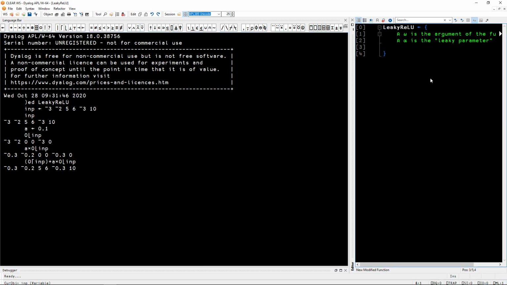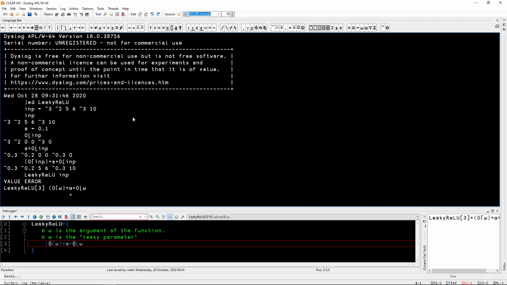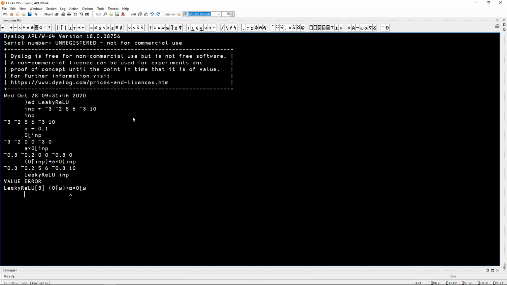It's quite simple, and the beauty of it is that it works for arbitrary arrays as inputs, because we are using scalar functions everywhere. This is not imp, it's omega. Then again, omega, I think that's it. Let's press escape. And let's try this out. Of course, I forgot to give the leaky parameter. Okay, so let's press escape to close the trace window.